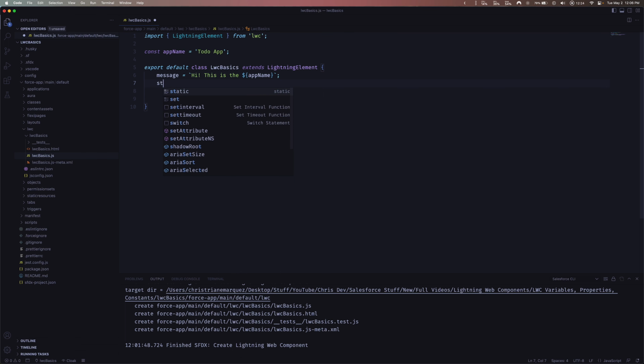So maybe let's write another property like stuff to do. And for this one, let's use an array. So again, to denote an array, you use the square brackets. And in here, I can put stuff down. So I'm going to say one thing we have to do is study.